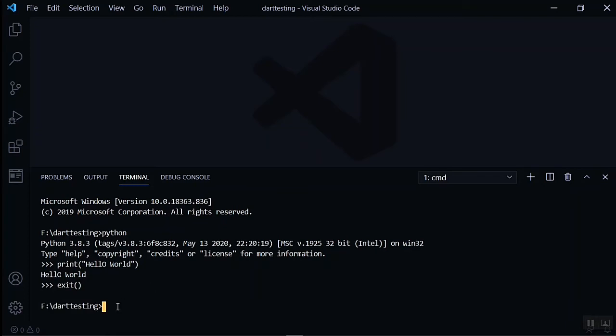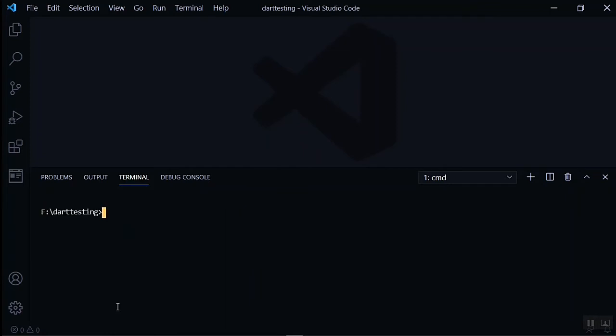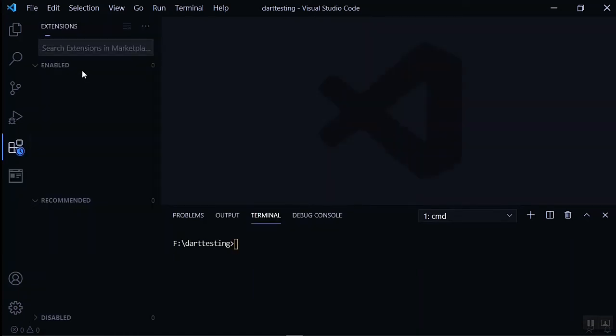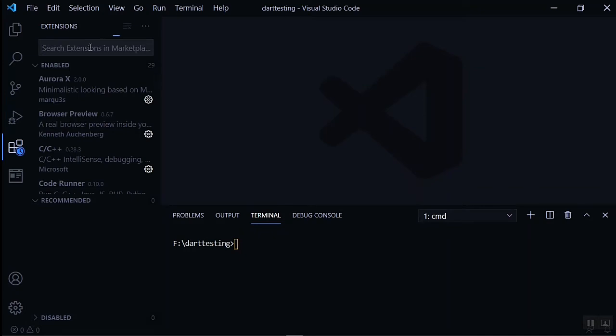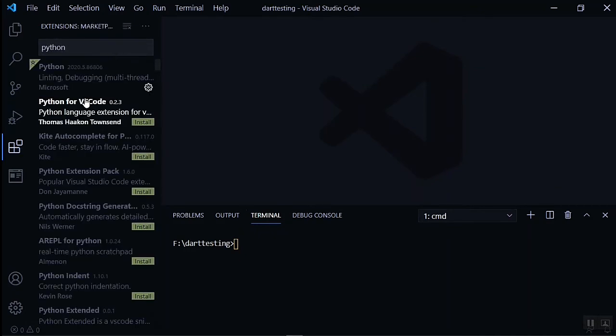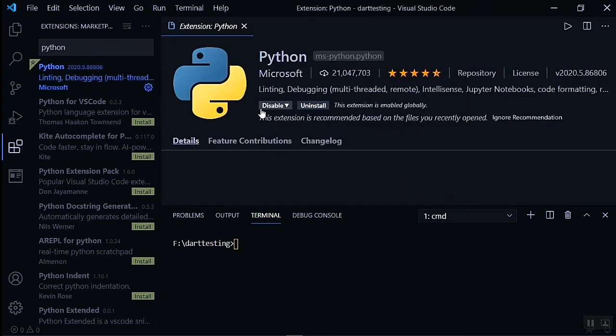Now you can do anything over normal command prompt, and if you want to clear it, just type cls and press enter. Now actually Visual Studio does not come fully supported for Python. You must install extensions. So those extensions are very simple. You just type Python over here. So as you can see here, the first one which we see by Microsoft is the thing you must install.